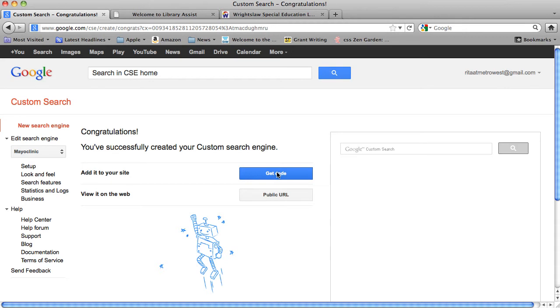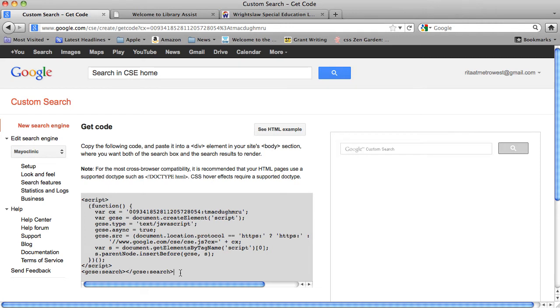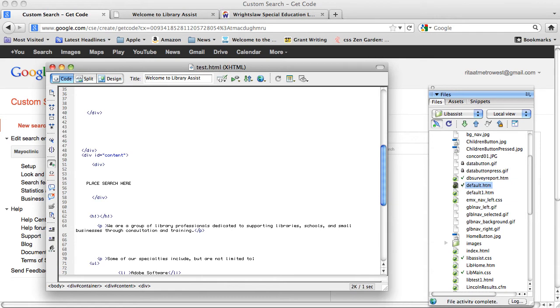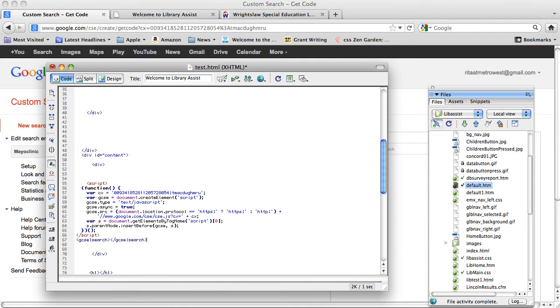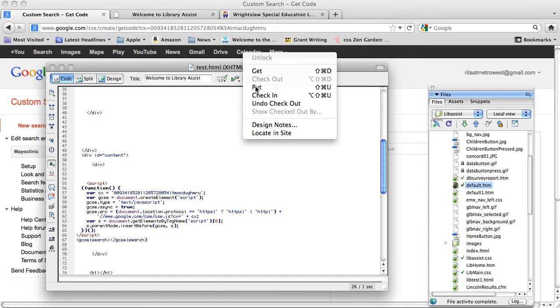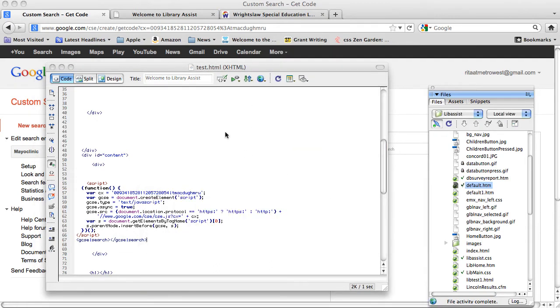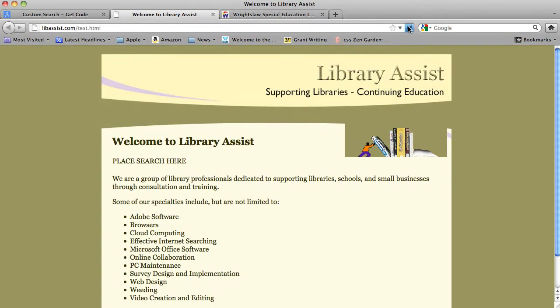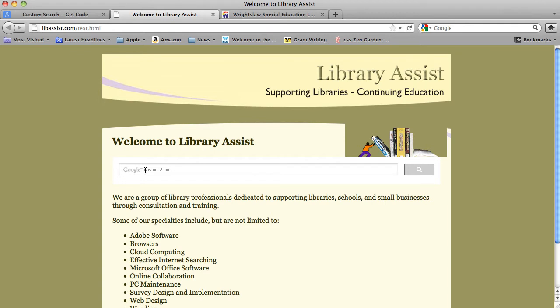And from here, all I have to do is click the blue Get Code button. And here's the JavaScript. I need to copy that, so I'm highlighting it with my mouse. I'm copying it, Control-C on my keyboard. I'm going to go over to my website editor, and where it says Place Search Here, which I typed in earlier, I'm going to just paste the code in. Now I save it, Control-S on my keyboard, upload it to my website, my web server, and now here's the page before, I refresh, and here's my custom search.